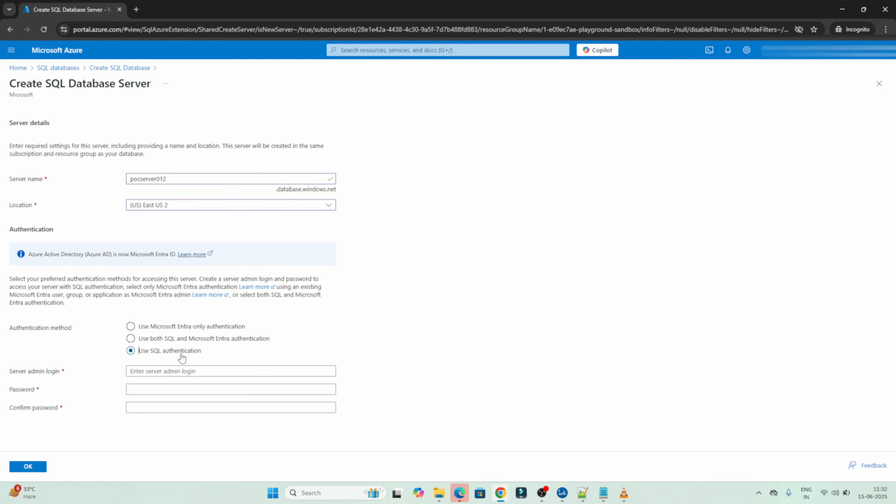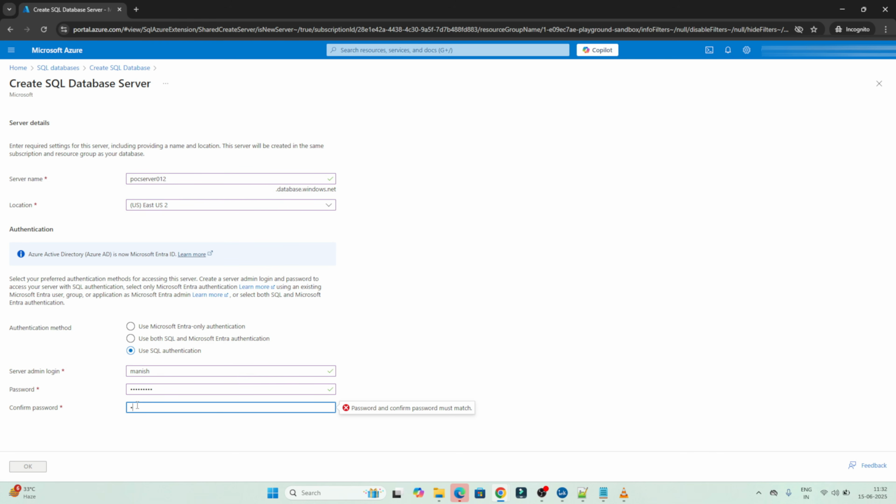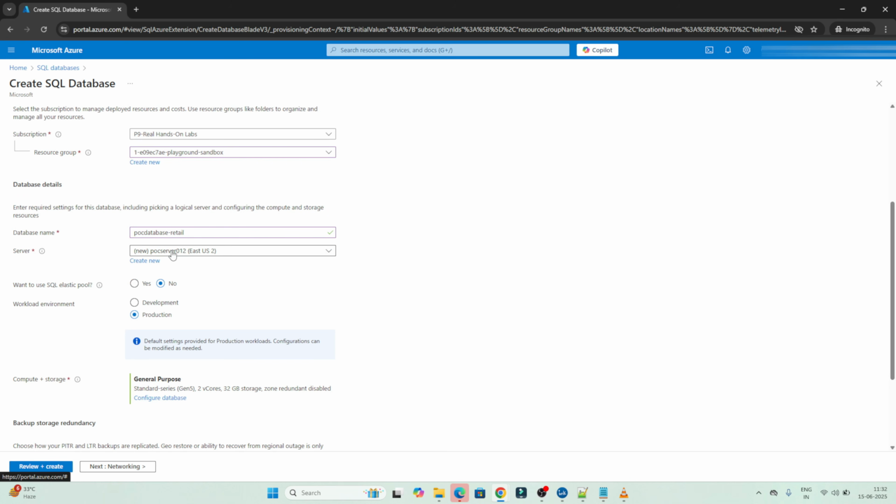So click on SQL authentication. I'll give the admin name, and make sure you remember this so that you will be able to log in. I'll set up the password, and I will set up the same password again. So you can see I have given the admin name and the password. Click on OK. This is going to create a server.